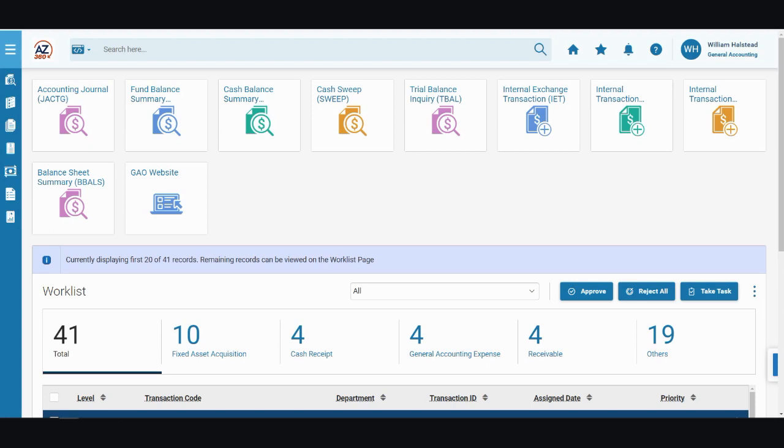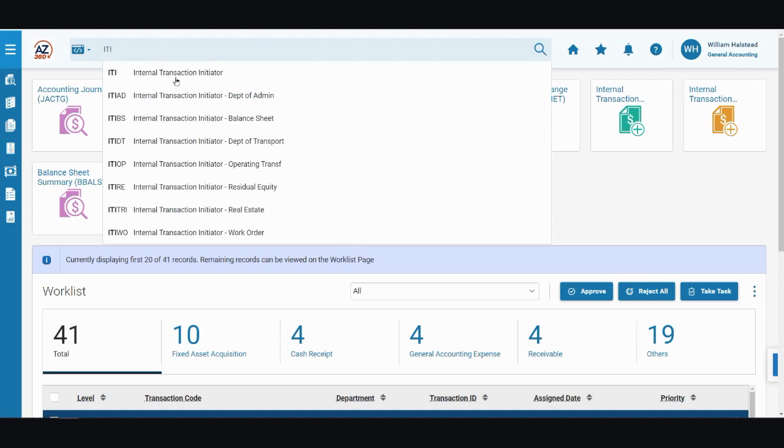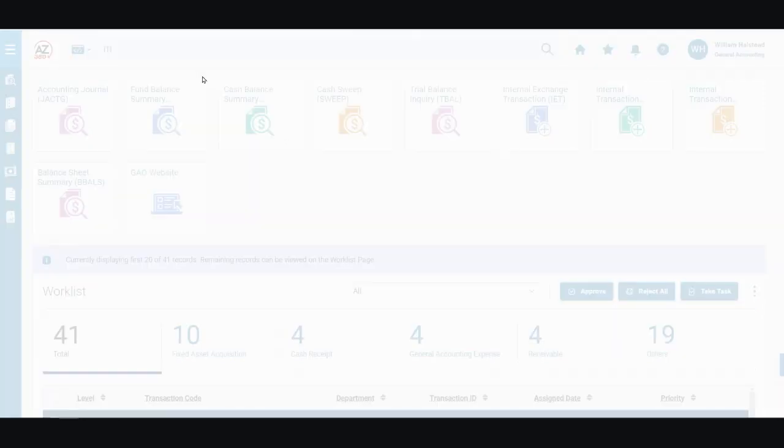Observe that we are already logged into the AZ360 application, and the general accounting business role has been selected in the top right. To get started, we will navigate to the global search field, ensure that page code has been selected, and in the Search Here menu, we will type ITI. We will then select Internal Transaction Initiator from the drop-down.